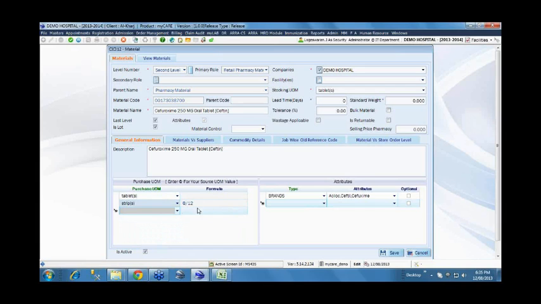And we have provision to specify multiple purchase units of measurement. You can say what the stock unit of measurement is, and you can have a different purchase unit of measurement. The stock and purchase units of measurement may not be the same, and it can vary also. So these are the things. Other aspects, I will not dwell into.